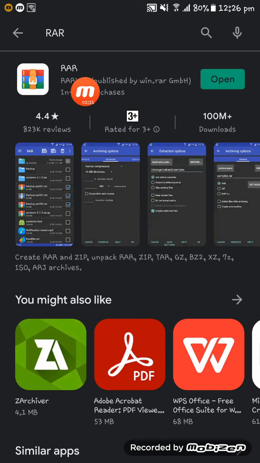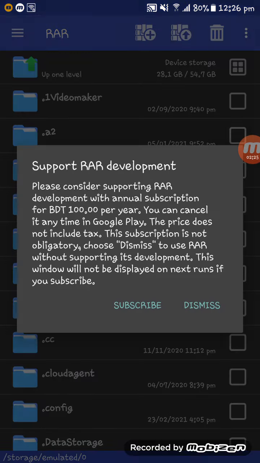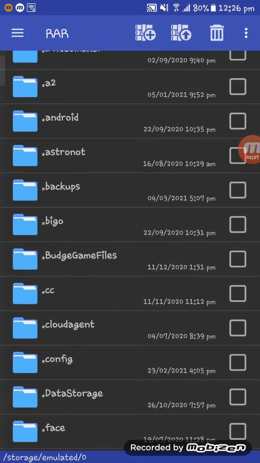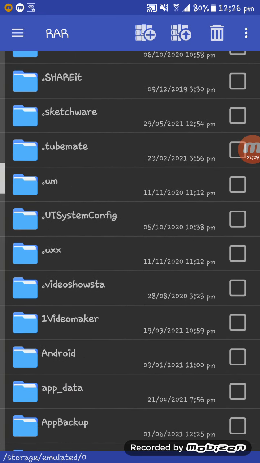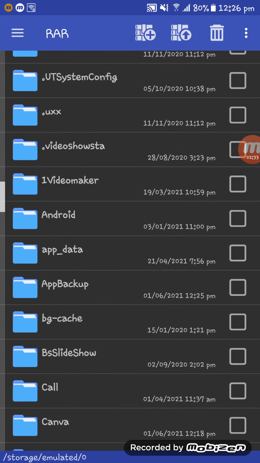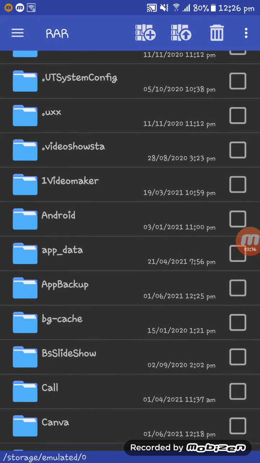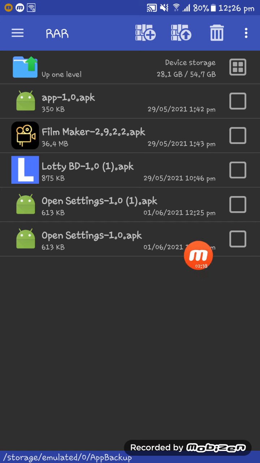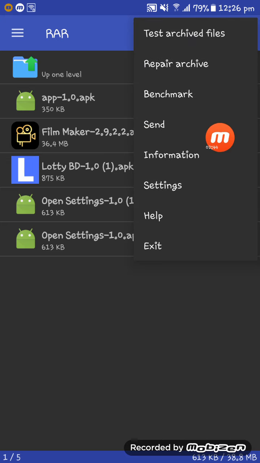You have to install this app. I have already installed this app. Now I'm opening this. Now go to here, app backup. Here you see, here is app backup. Now tap on this app and then tap here and then tap on send.